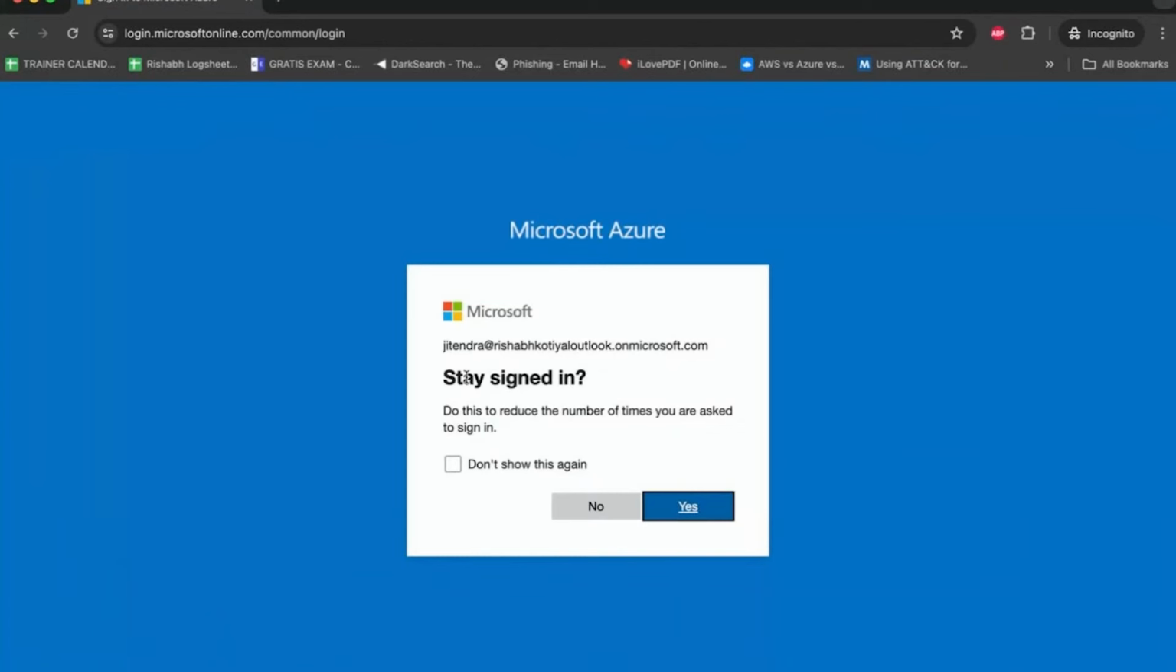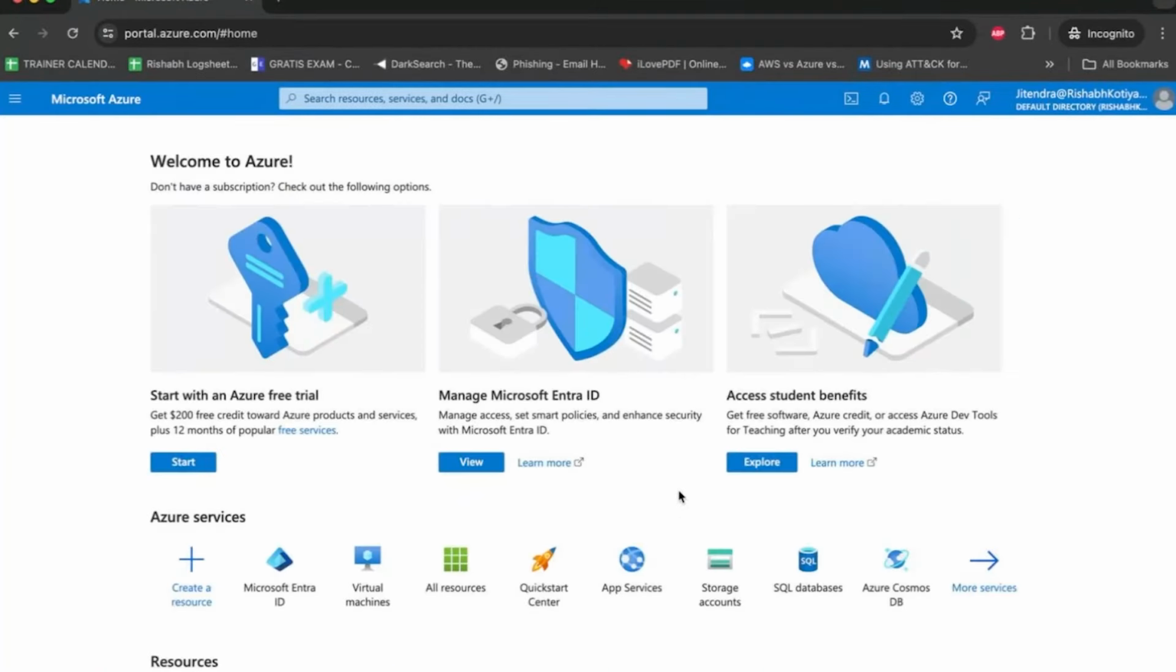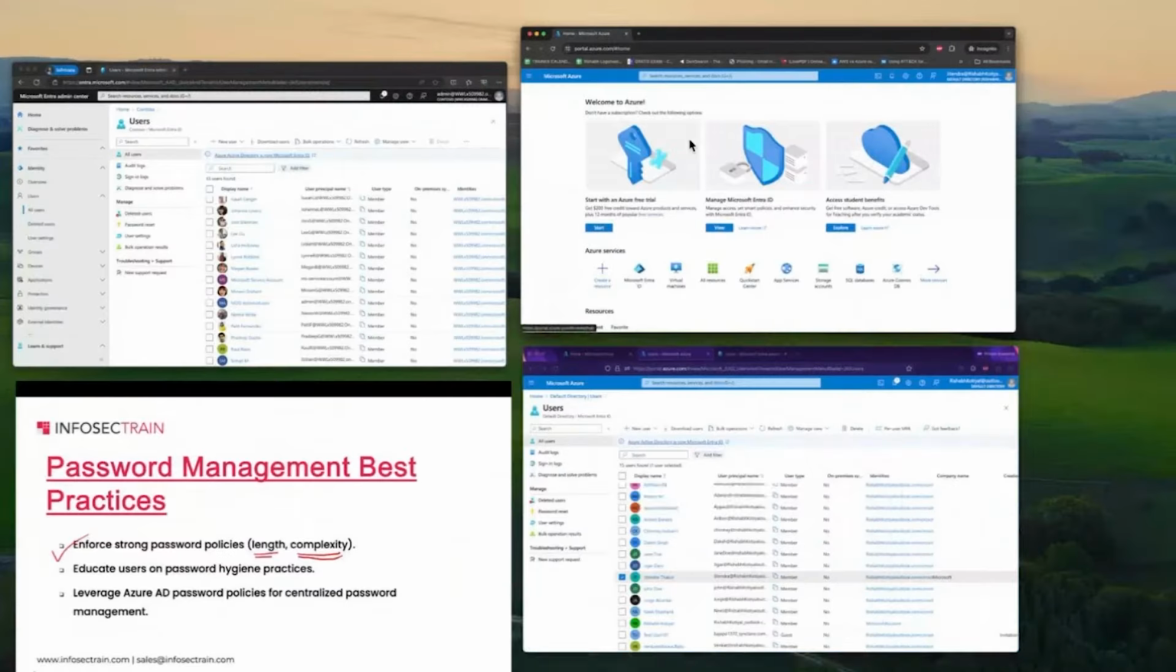So right now, if you see, I enter the password, and it is directly asking me if I want to stay signed in. I would say yes. So this is the very beginning and we have just logged in. So that is the first thing for today. Now we have created a user account over here.